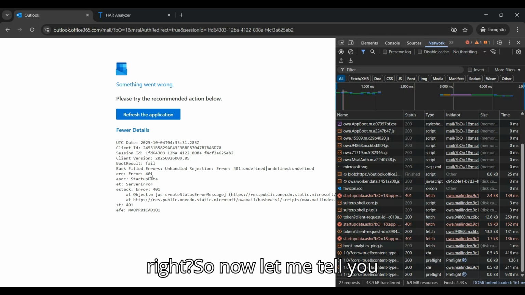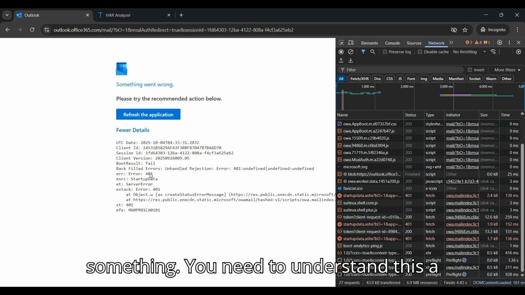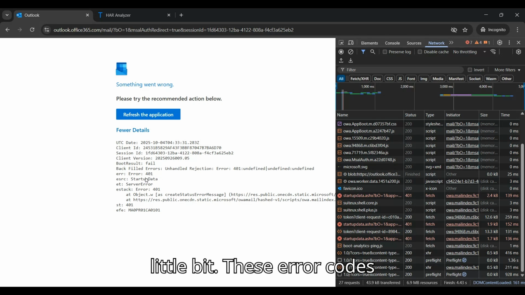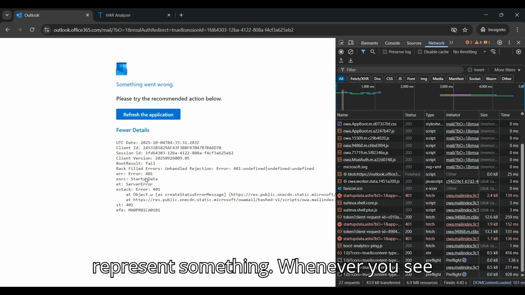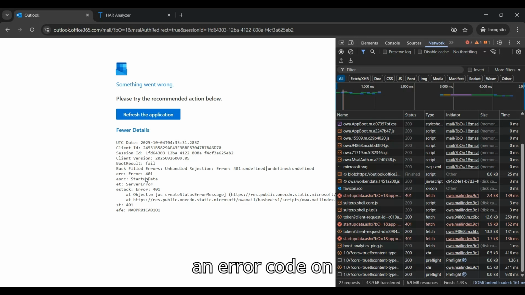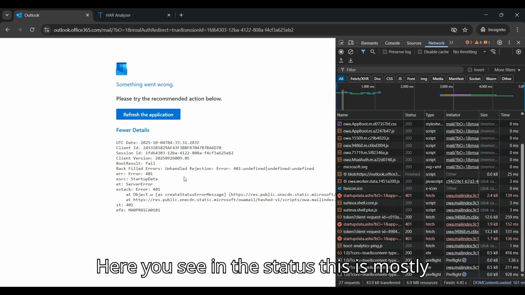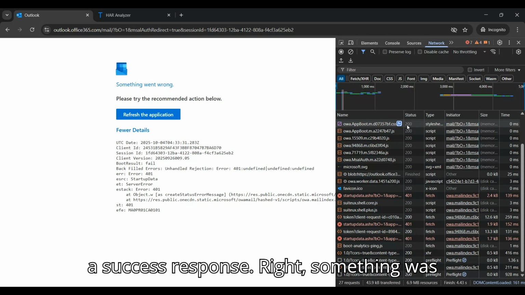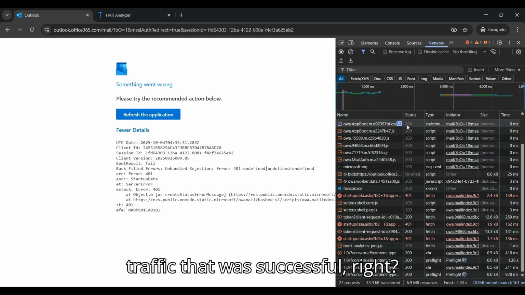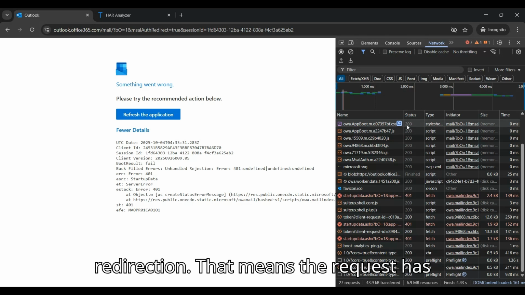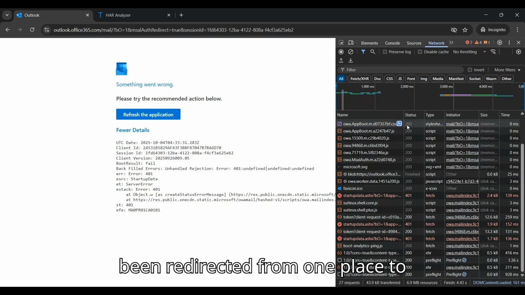Now let me tell you something. You need to understand this a little bit. These error codes represent something. Whenever you see a code starting with 200 in the status, this is mostly a success response. Something was successful, the connection, the HTTPS traffic, that was successful. If you see anything in the 300s, that indicates a redirection. That means the request has been redirected from one place to another.